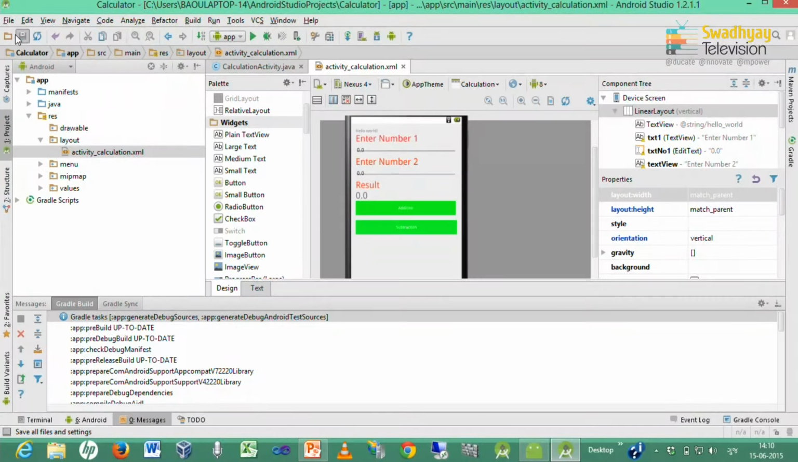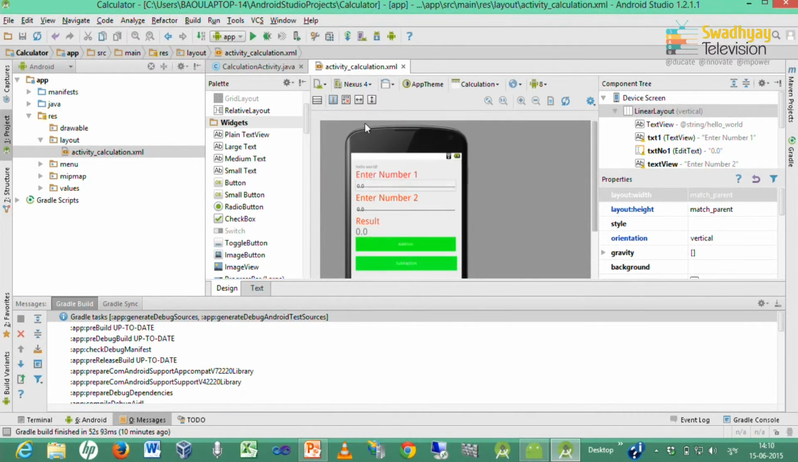So now you can see our interface is ready, and for this interface we have used this activity_calculation.xml file, which is already created by Android Studio for us.